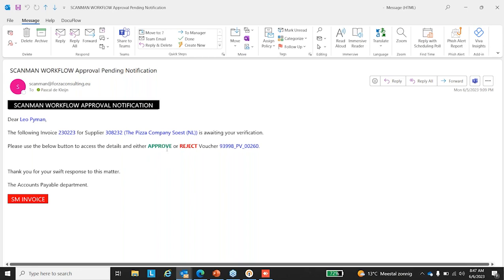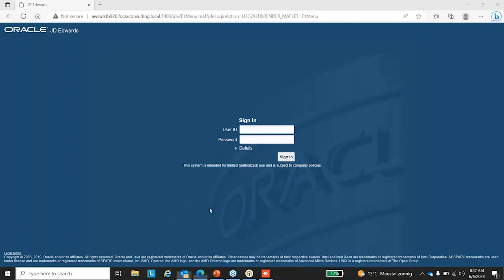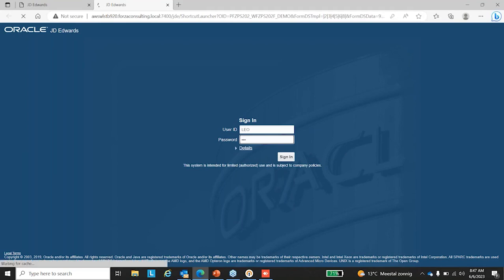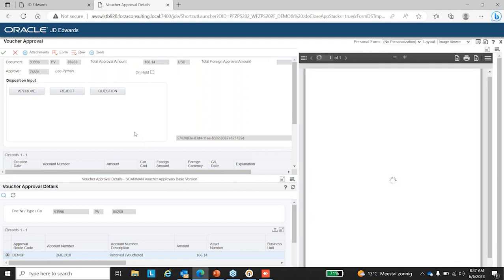You can even work with direct links to the approvals and the rejections, but then you also need to attach the PDF invoice mostly. But in a lot of cases, customers don't want to work like that. They just want to have a notification, also a link to JD Edwards. So if you click on the link, Leo will log in with his own credentials, and then he will end up at the voucher approval of this particular invoice.